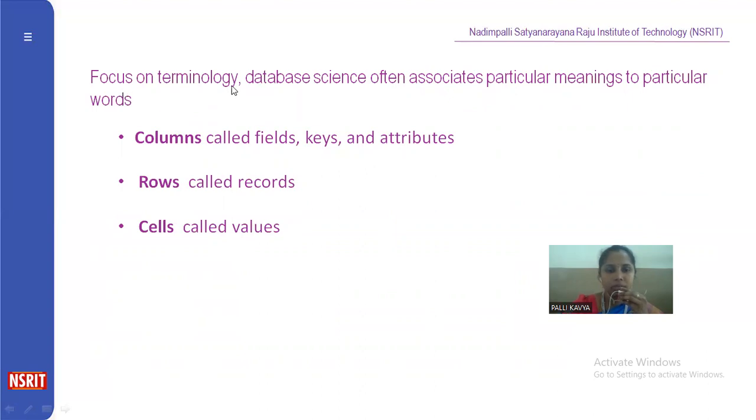And focus on your terminology. In data science, particular words often carry a particular meaning. The columns are also known as fields, keys, and attributes, and rows are also known as records, and cells are also known as values.